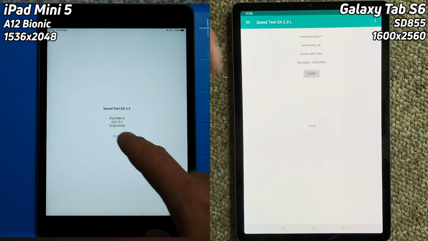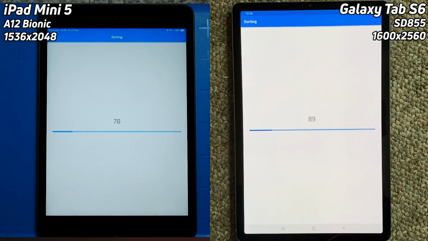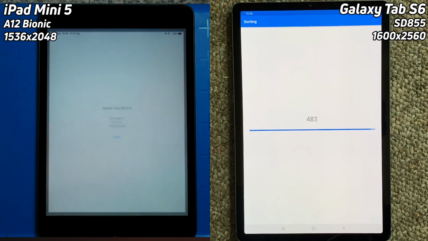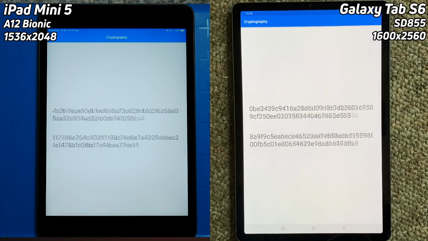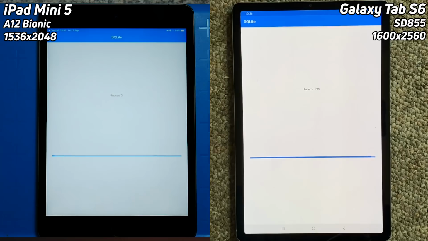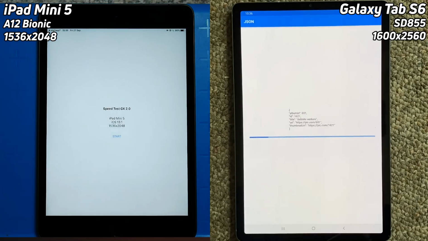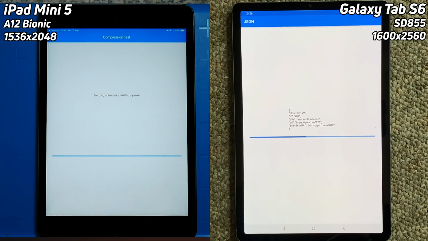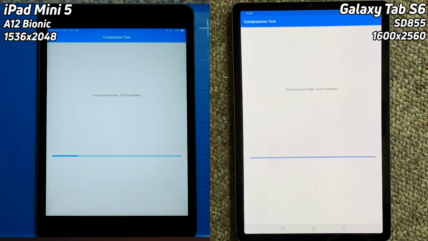Okay, so we have the iPad mini 5 with the A12 Bionic on the left-hand side. We have the Galaxy Tab S6 with the Snapdragon 855 on the right-hand side. And already we can see a little bit of a lead there as we're into the cryptography test by the iPad mini 5. In fact, it's now into the SQLite test. It's done that pretty fast, as has the Galaxy. Well, no, not quite as fast as it is on other devices. That's a few seconds lost there by the Galaxy Tab S6 through that SQLite test, as it's now into the JSON test, and both of them are now into the compression test.